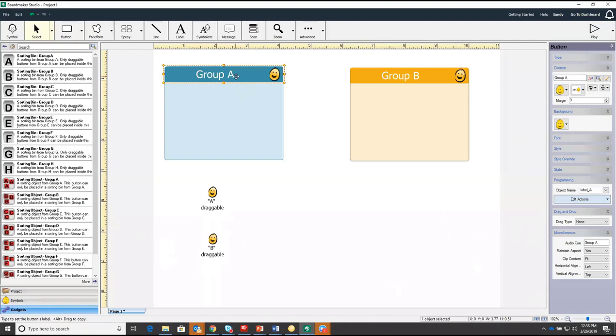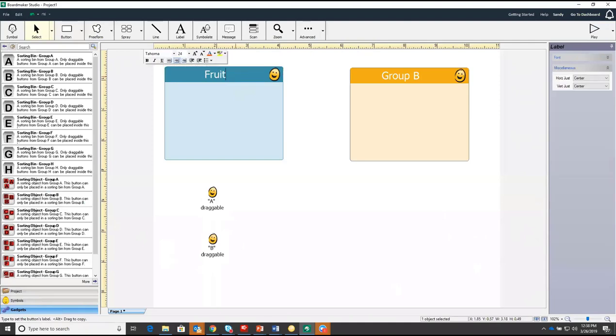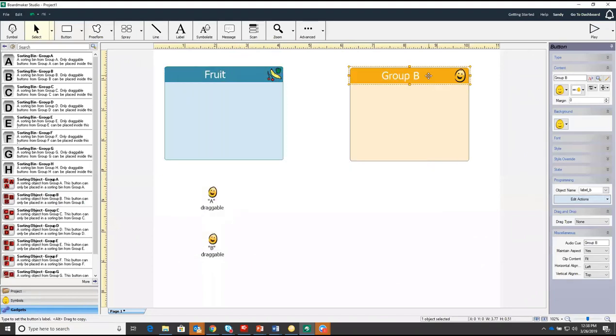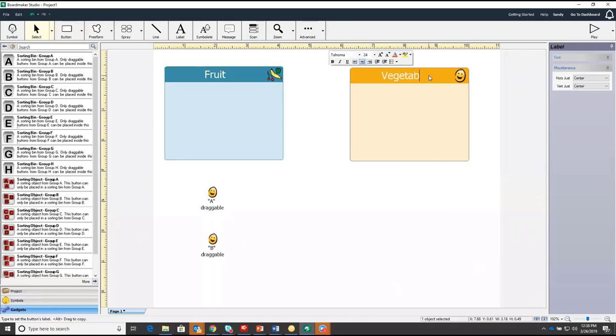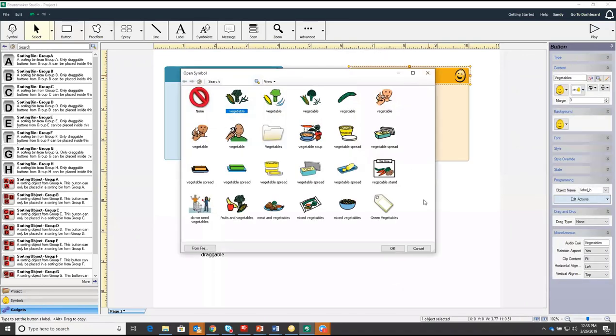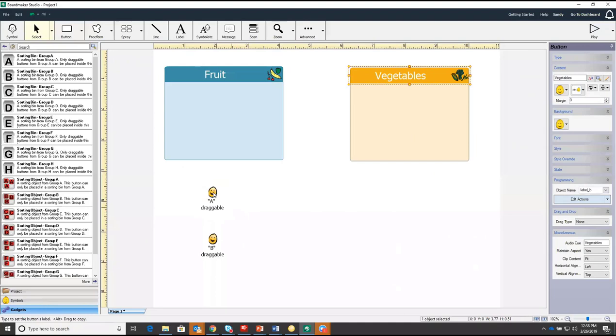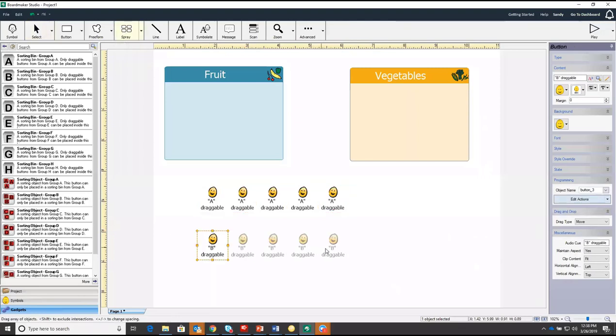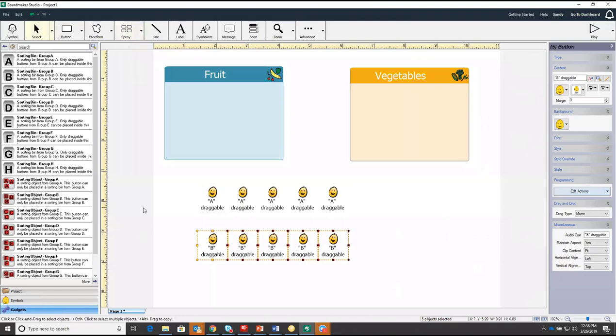So let's say group A is fruit. And I just type the label, enter to get a little symbol in that little box. Group B we'll call vegetables. Enter, get that little symbol. And now I want some fruits and vegetables to sort. So I've got an A draggable and a B draggable. I can spray those so that I have some more to work with. And I bet you know already what's going to happen.